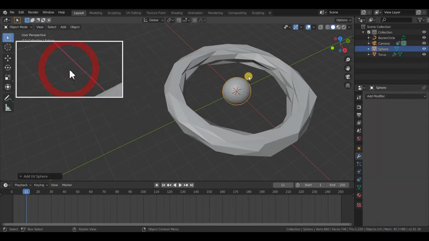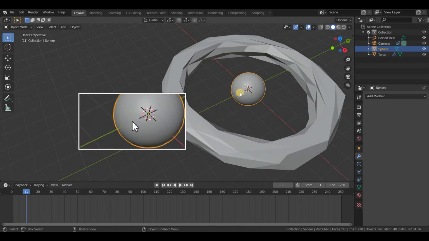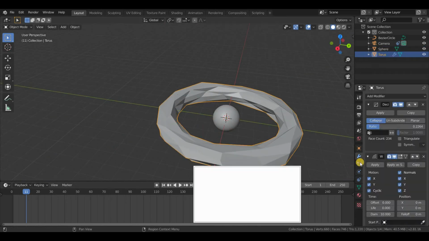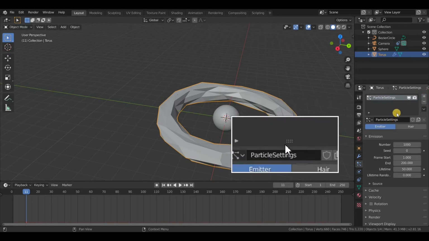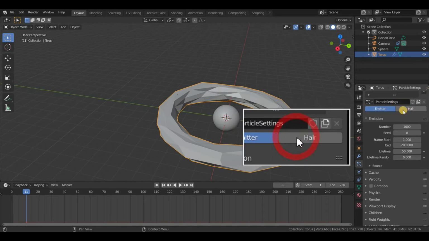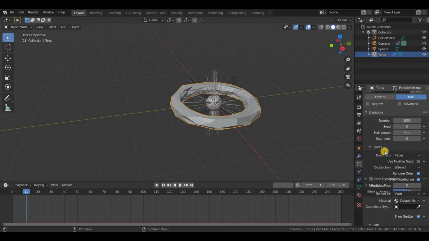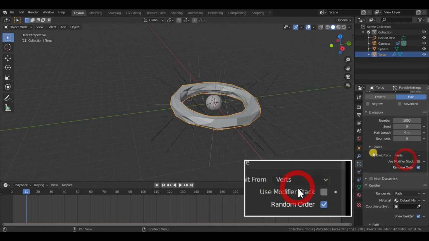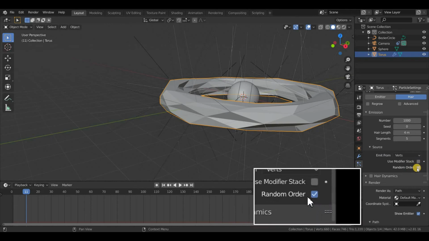And now press Shift plus A and add a UV sphere. Right click and click Shade Smooth. Now let's add a particle system to the torus. Go to the particles tab. Click the plus icon. And select hair. Enlarge the source tab and change the emit from faces to emit from vertices. And also uncheck random order.